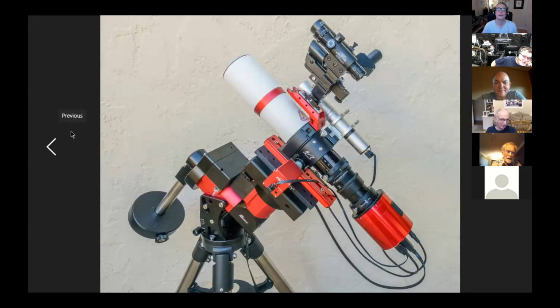Sure. After 2 years of working with the Star Adventurer and a Nikon D5600, I started getting new equipment at the beginning of the year. I got this telescope. It's a William Optics 61 Mark II.